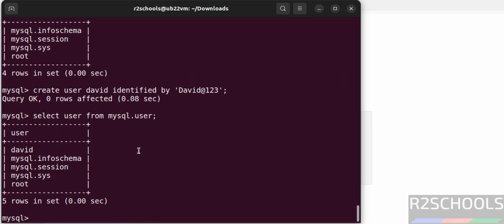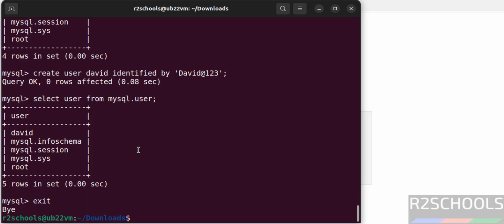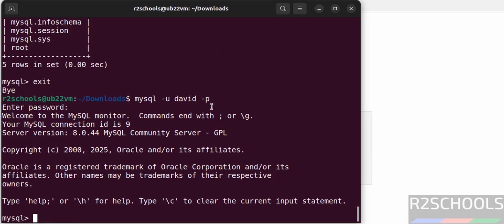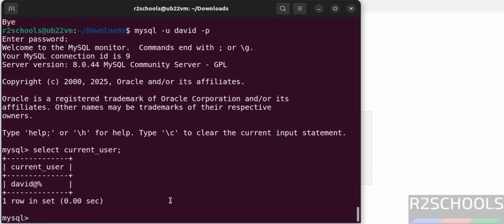Now exit from the current session and connect to MySQL server with this new user. exit. mysql -u, the new username is david, -p. See here, whatever is in single or double quotes is the password. So provide it. See, we have successfully connected to MySQL server 8.0.44. Now verify the currently logged in user. select current_user. See, we have connected to MySQL server with the user David.